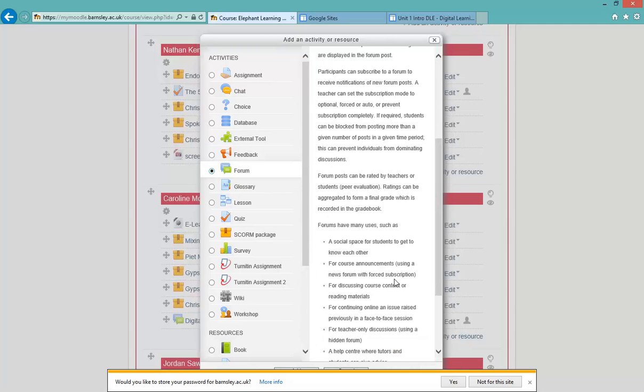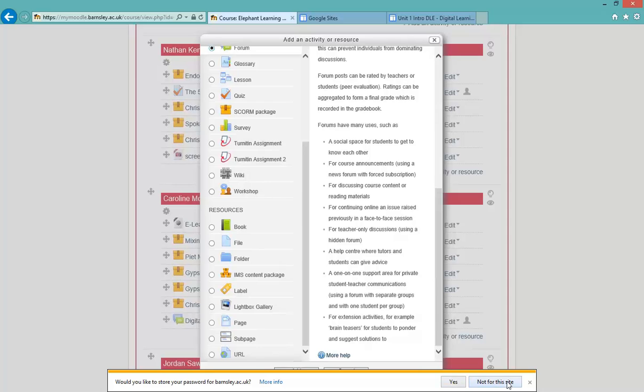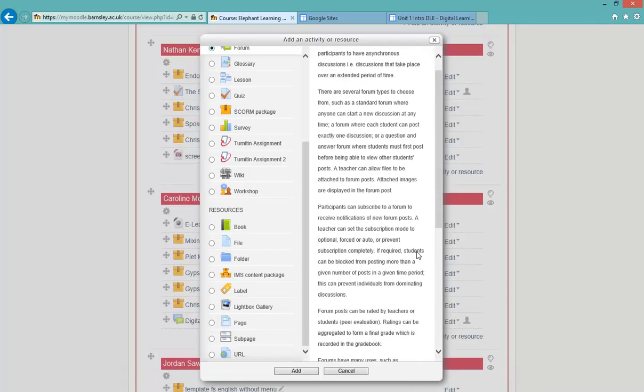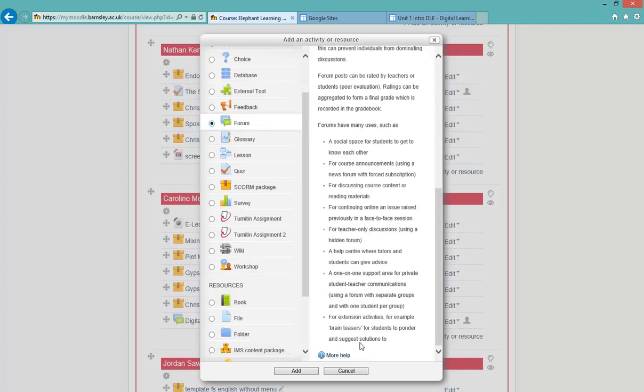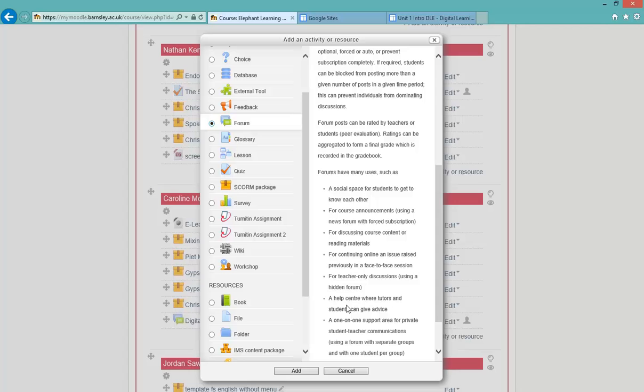I'm choosing forum. Now here you can read about various communications for forums. Obviously students can communicate with each other using forum, discuss. Teachers can also communicate with students. So you've got all these points that you can read up on about it. We click on add.